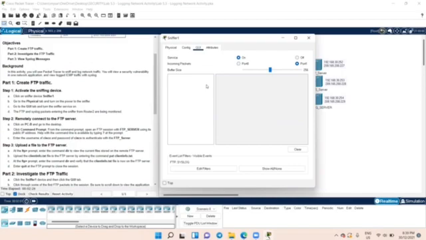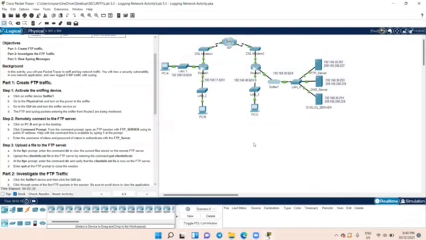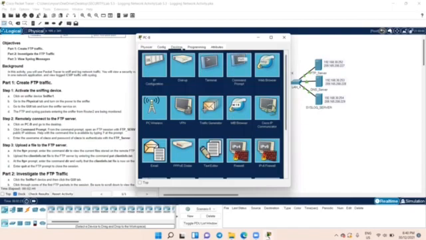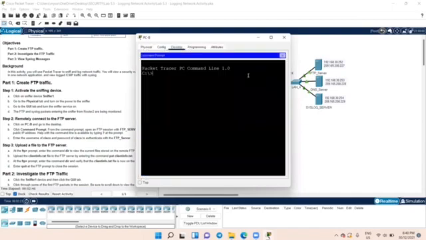So step 2, remotely connect to the FTP server. Click on PCB and go to the desktop. PCB, go to desktop, and then click command prompt.